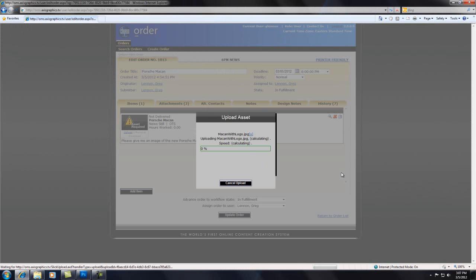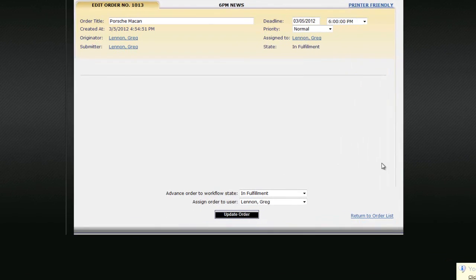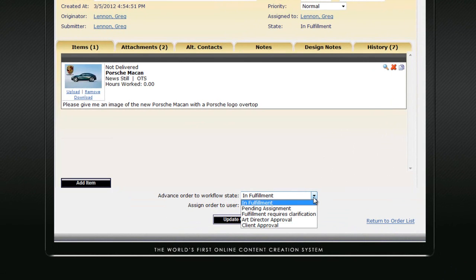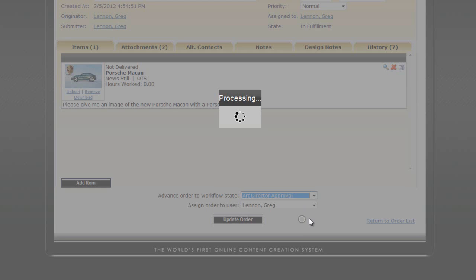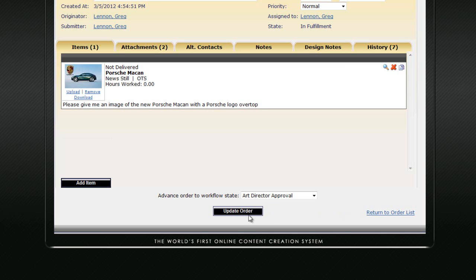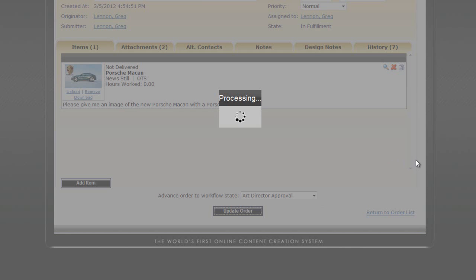So you can see here that I have several choices. If I had questions about the order, I could have added notes to the order and then moved it to the requires clarification workflow state so that the person who submitted the order can answer the questions about the order. My organization is set up to approve all fulfilled orders before they're technically completed. So I'm going to advance this order to the Art Director approval workflow state and then update the order.